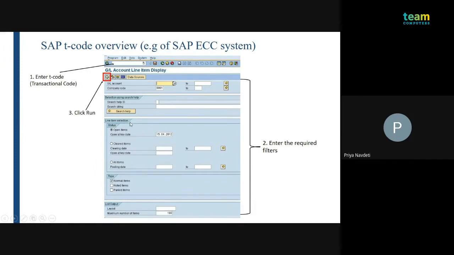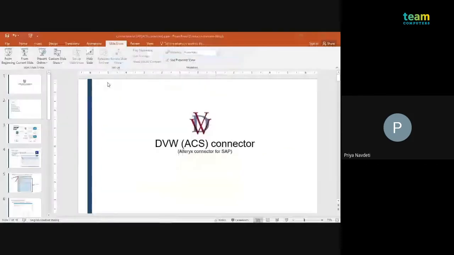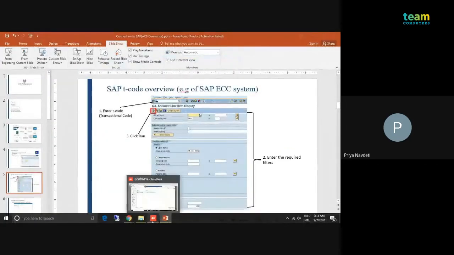For the filters, we need to take help from our client. What filter we need to use, like open items, cleared items, closed items, or all items that we need to fetch. If there is any layout, the layout is basically in what format you want to see the reports. So here we need to add the layout as well, and then click on run. It will run and it will show the T-code. I will demonstrate one demo.